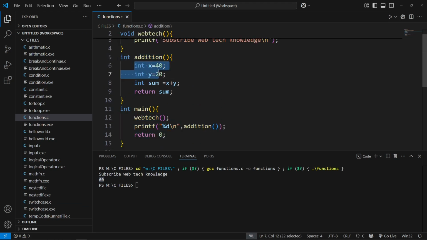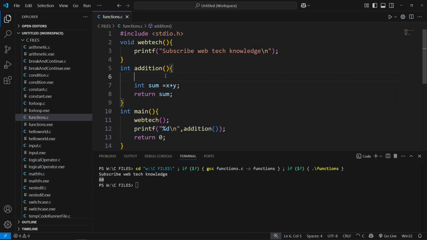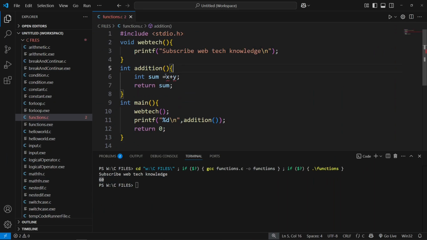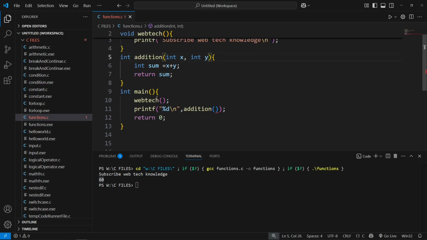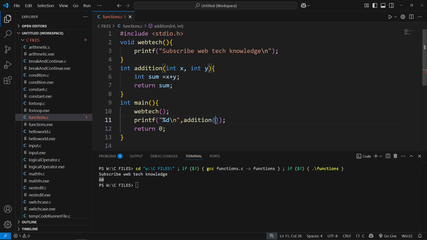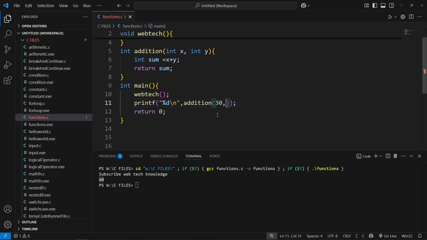And now let's say I actually don't want to use the values here. I'm going to say that I want int x as the parameter. Now here you can see we have addition, right? So we can pass two parameters from here, let's say 30 and then comma 60. So the value will be 90, right?